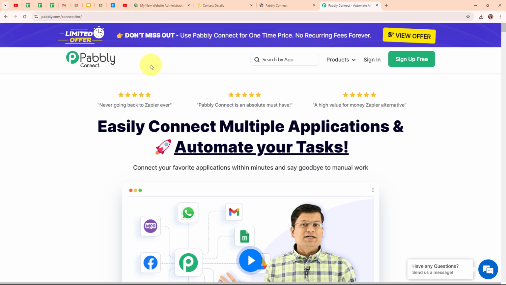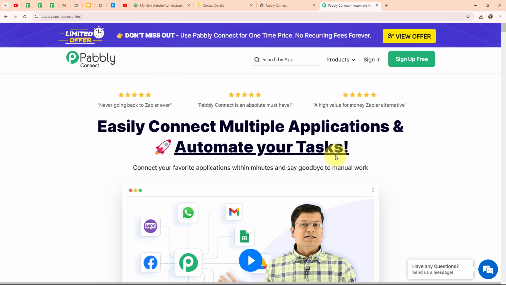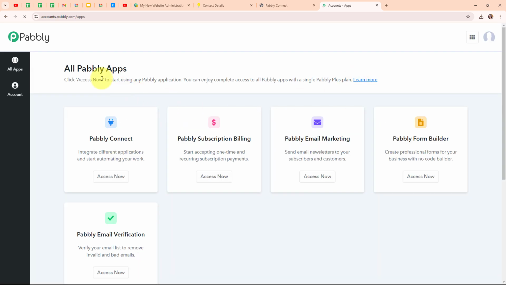So this is the homepage of Pabbly Connect, and you can visit it by simply browsing for the URL pabbly.com/connect. Here you can see two options, that are sign in and sign up free. If you're a new user, click on sign up free and get 300 tasks every month to explore the software. And if you're an existing user, click on sign in. Here I'm an existing user, so I'm clicking on sign in. Now after signing in, here you can see the all Pabbly apps window where you can see all the applications of Pabbly. Here to integrate my applications, I'm going to use Pabbly Connect.